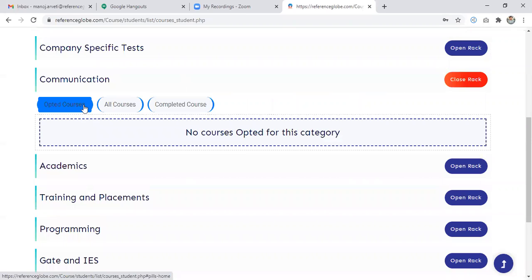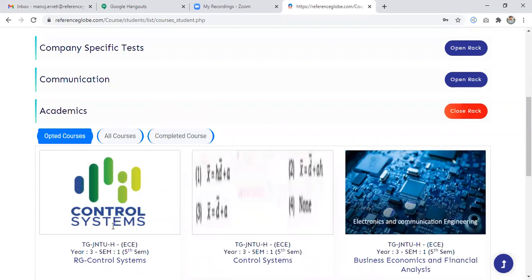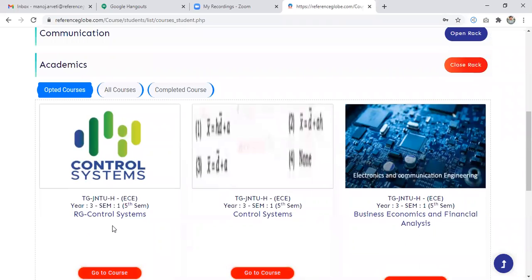If opted courses are not there, it will display no courses have been opted for this category. If you go to academics, it will display opted courses, all courses, and completed courses. Here also we are displaying in such a way that if the student has opted for any courses, they will display in the opted courses. If he has not opted for any courses, it will display all the courses related to that one. And completed courses, if the course end date is greater than the current date, then it will come under the completed courses.